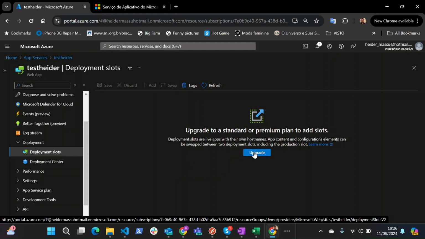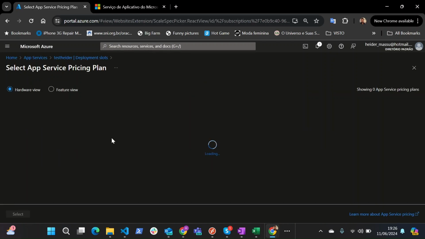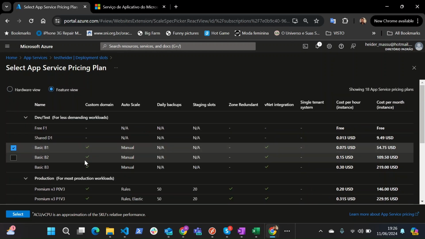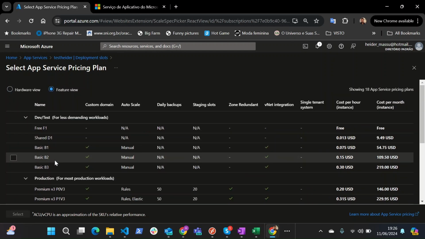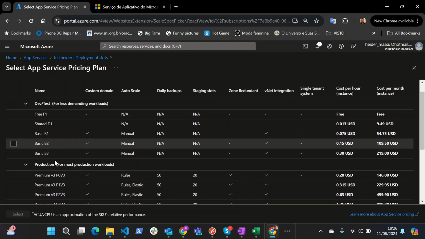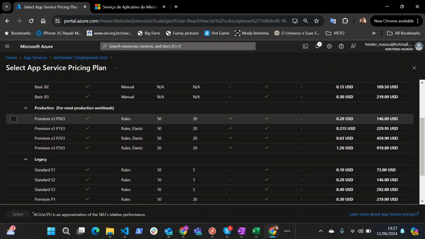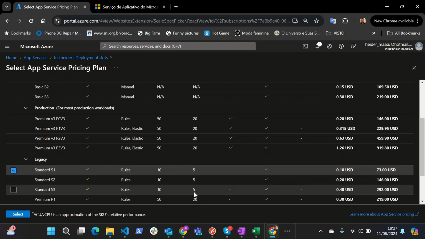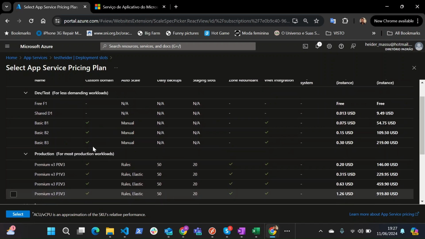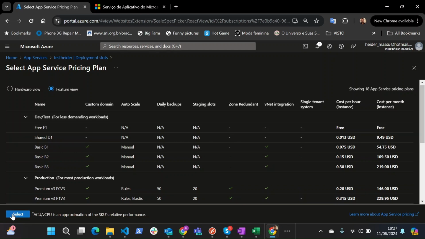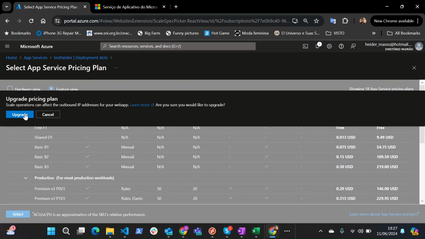So in order to have that, you could click here on upgrade, that jumps to the same page that we were at before. And so the first plan, the cheapest one that we have with staging slots, you will start in the Standard S1, that has 5 slots to be used. So I pick this one. This one also has rules to autoscale, and so this is a good one to be used.